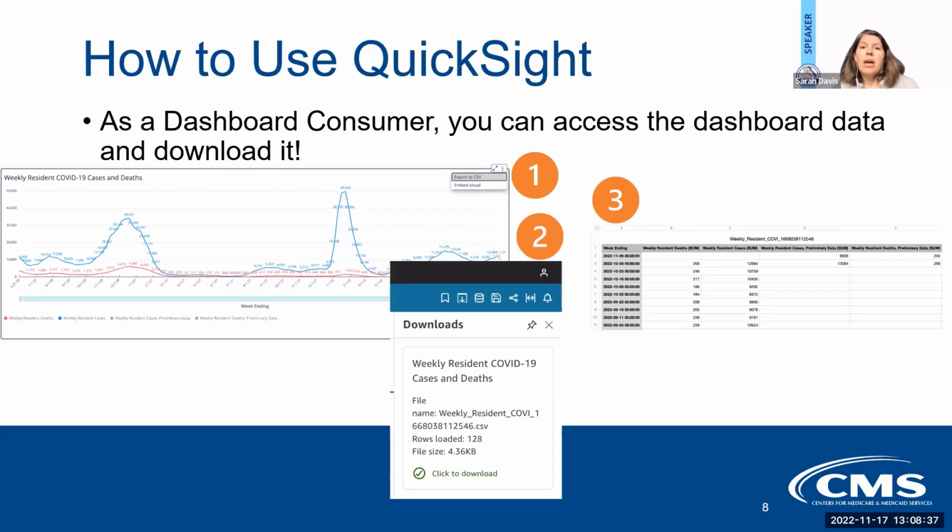So this is a good way to share information with your consumers if they still want to dig in a little bit deeper. This is a way to give them access to the data that's in the visual. This does not give dashboard consumers the ability to actually access the underlying data. It's just the data that's been presented in that visual.